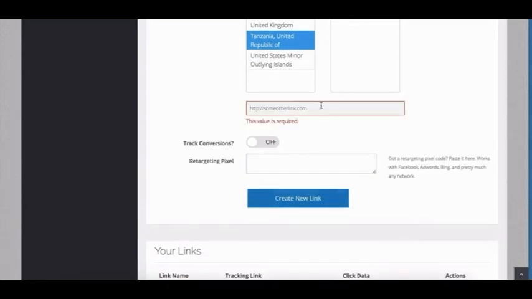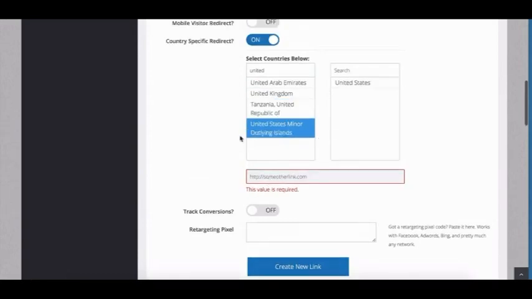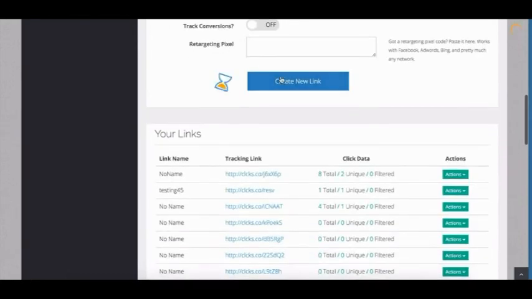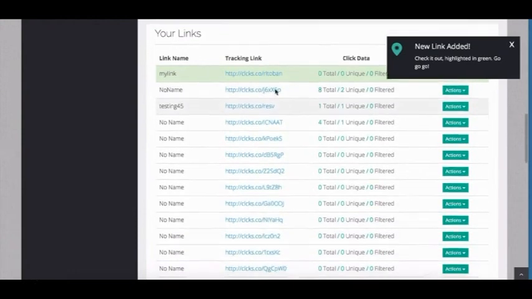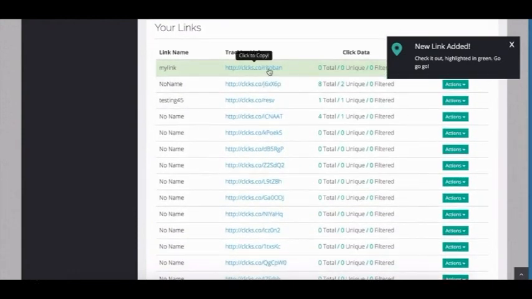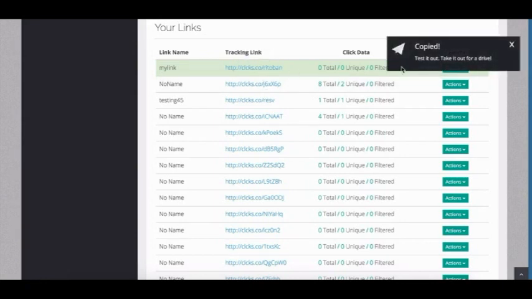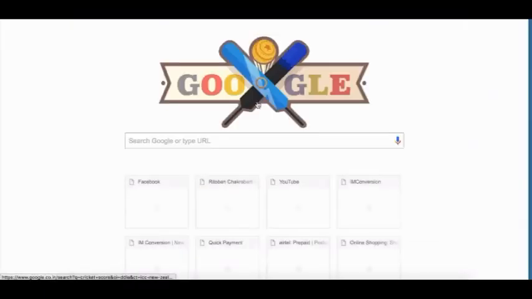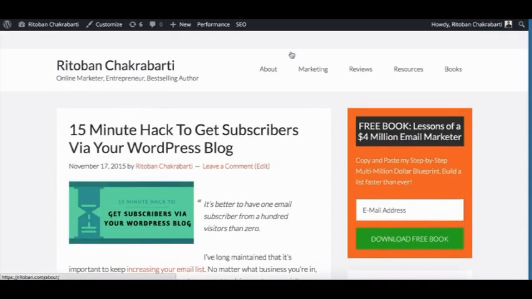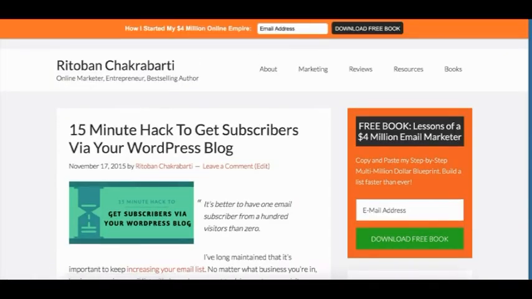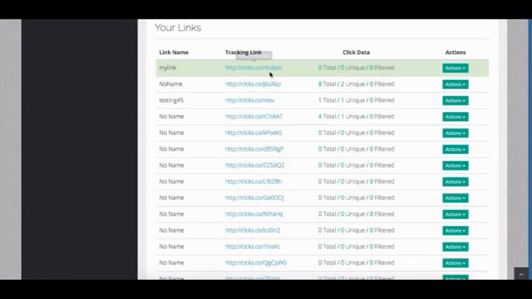So create new, let me just switch this off. Okay, new link has been created. So as you can see, this is the new link. If I want to copy this, I can just click on copy, and this has been copied. Now, if I want to test it out, I'll just open this up in a new tab, and here you go. I've been redirected. All right, so this is how easy it is.